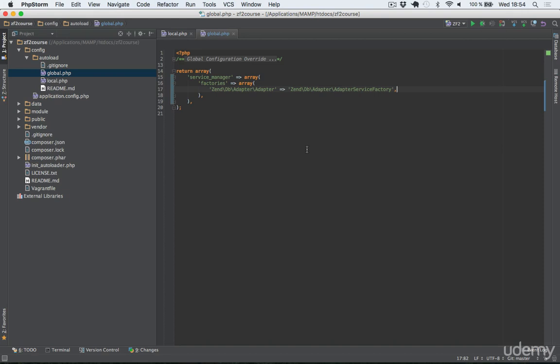So the reason we add this factory is that then we don't have to configure the database adapter ourselves. This is done automatically whenever we request the adapter from the Service Manager with the key specified here. So this is just for convenience. So now we have successfully configured our database adapter and we are ready to connect to our database.